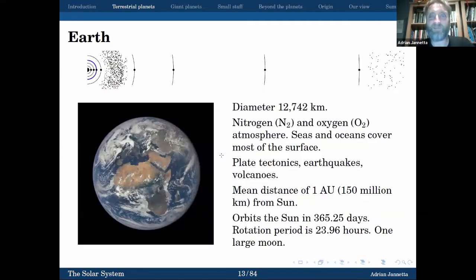Earth is the next planet out. I know probably less about the Earth than I do the other planets, which is probably quite embarrassing. But it's the biggest of the terrestrial planets. It has a dense atmosphere of mostly nitrogen with oxygen. It has seas and oceans. It has geology, which includes volcanoes and earthquakes. It orbits the sun in 1 year, and it spins on its axis in just under 24 hours. And it has one big moon.